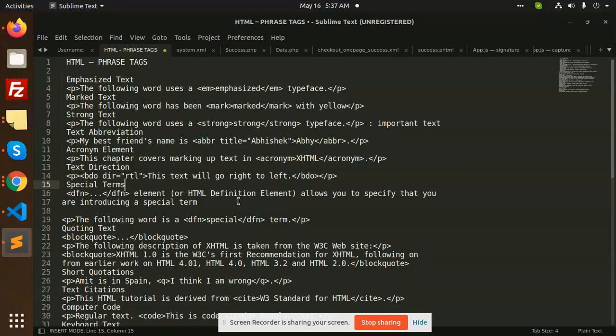Special terms. Special terms have the definition element, right, which allows introducing a special term. Okay, so let's add and check.